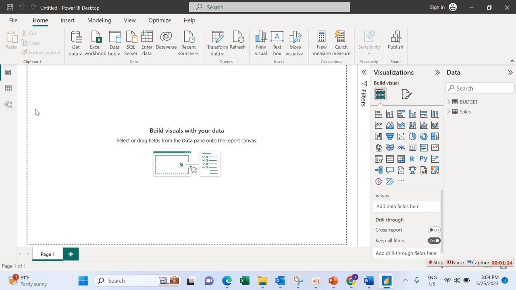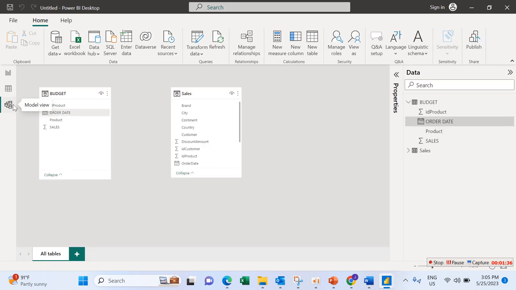Now the next thing is to go to data view. This is report view, we're in report view. This is data view, and this is model view in Power BI. So this is where we are doing our data modeling. So you click on data modeling, you can see these two tables now, the budget table and the sales table.